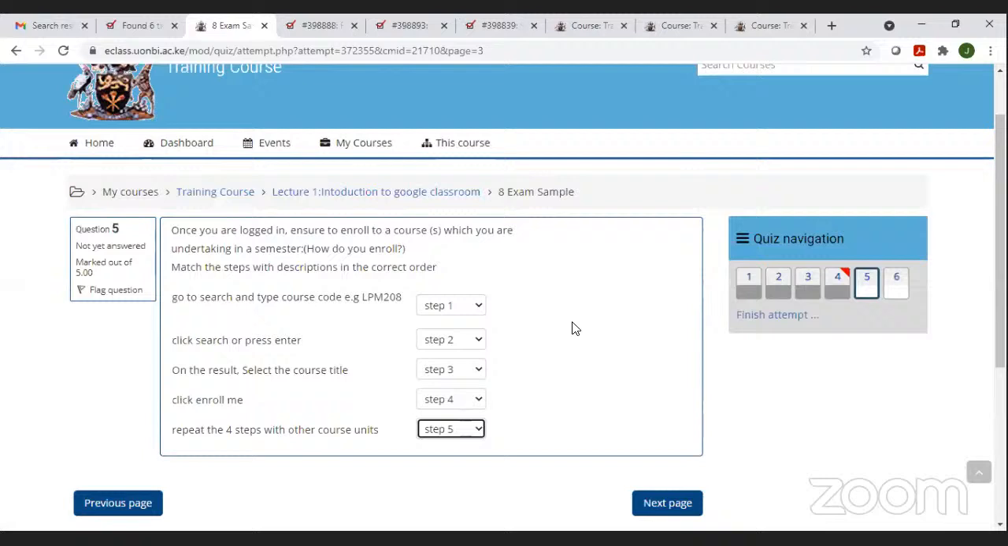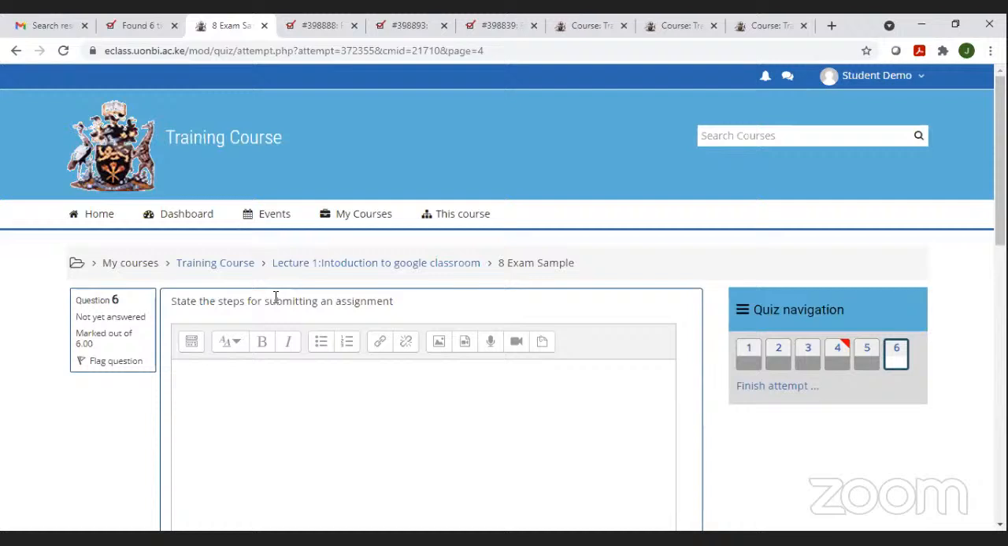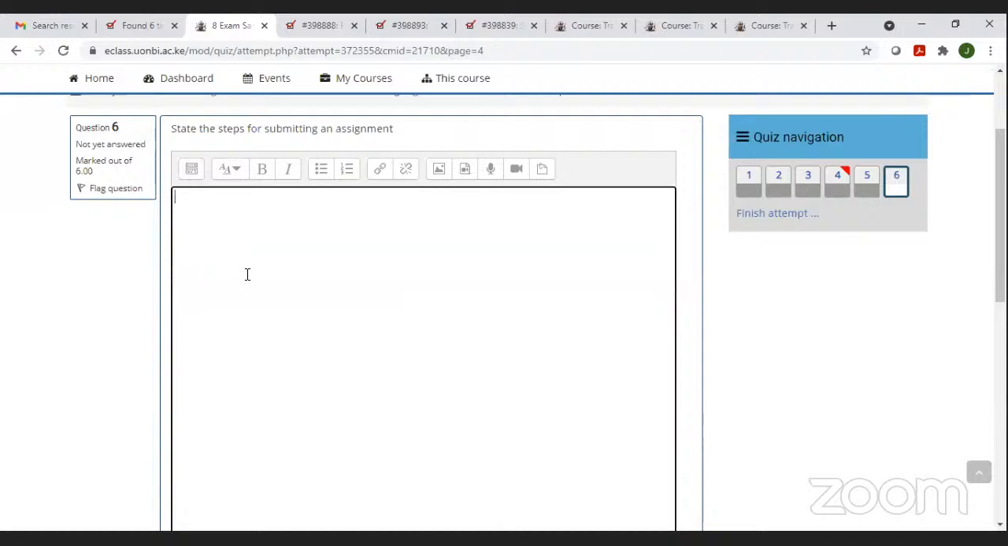In the essay questions, you read through the question. There are 2 methods. Some lecturers just provide for you a place to type your answers. So in that case, you'll just come and type your answer.